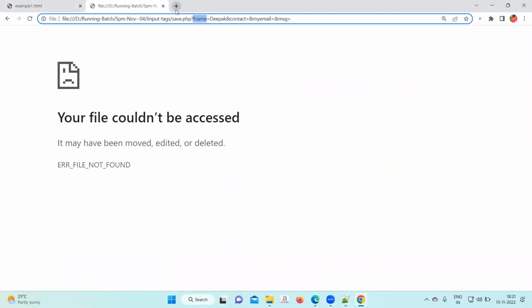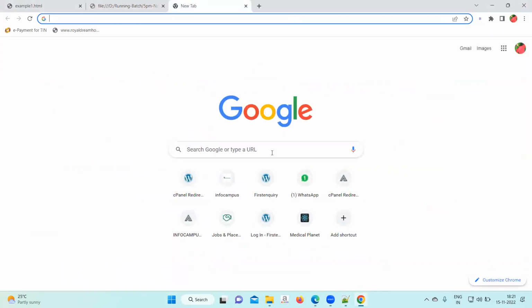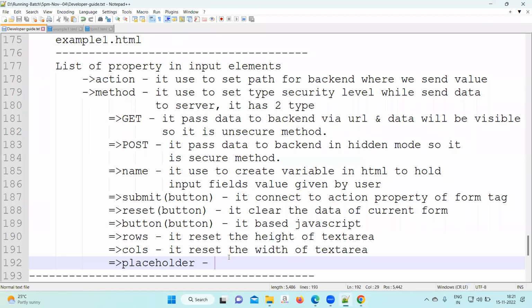Here. Can you see that? What is written? Search Google or type URL. This is called a placeholder. After looking at this text, what did we understand? We got some guidance, for input purposes, on what we should enter here. So a placeholder is for input guidance.